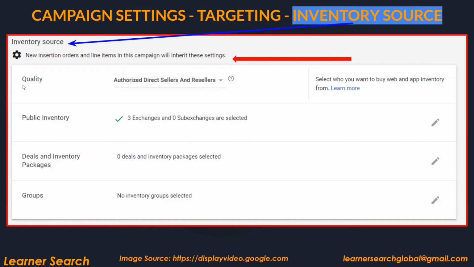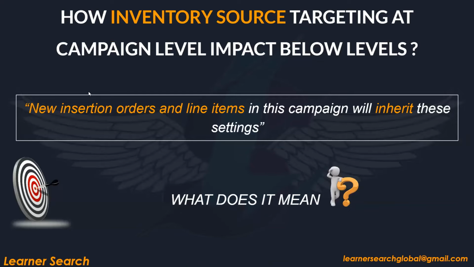Quality is the place where you can select authorized direct sellers and others. We shall look into that later. Now let's understand how inventory source targeting at campaign level impacts the levels below. That means whatever you select at inventory source, how is it going to impact the levels below? It is mentioned: new insertion orders and line items in this campaign. So when you create new IOs and line items under this campaign, they will inherit these settings. They did not mention any existing ones, only new ones will be affected. We shall look into what exactly that means.